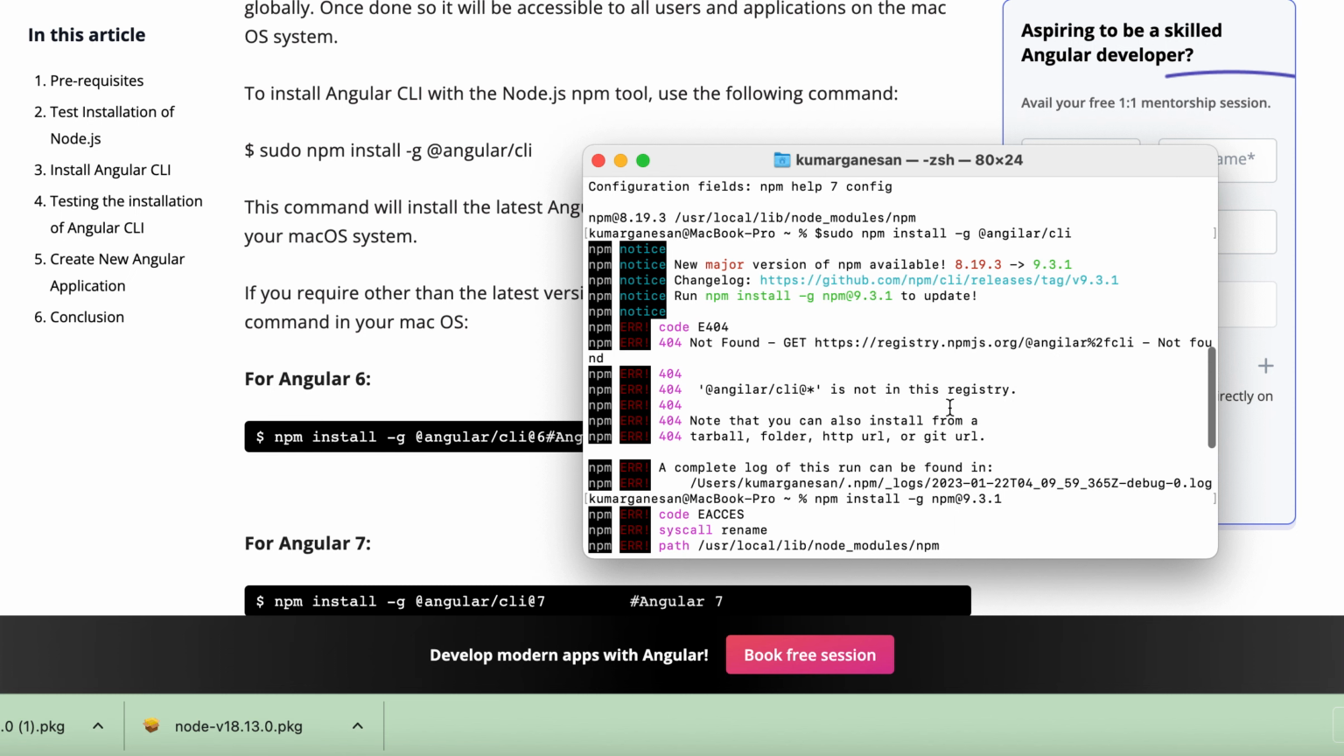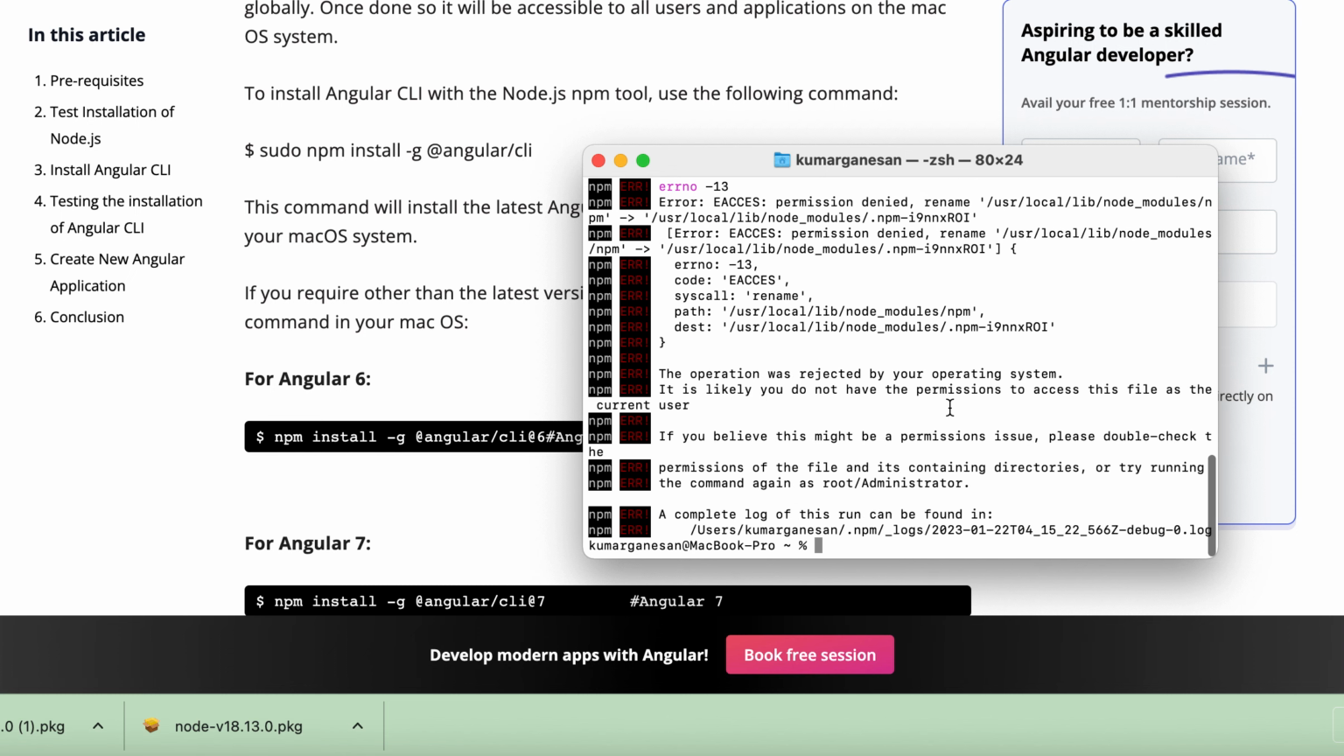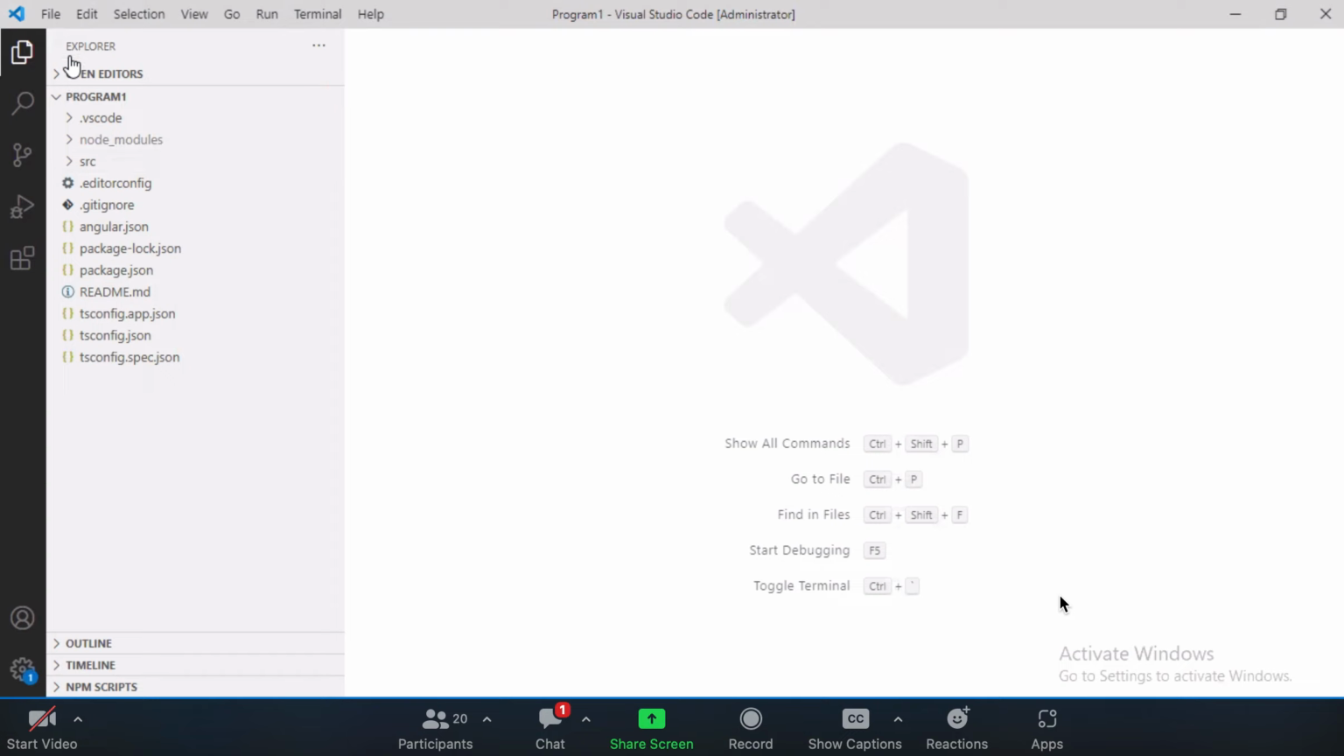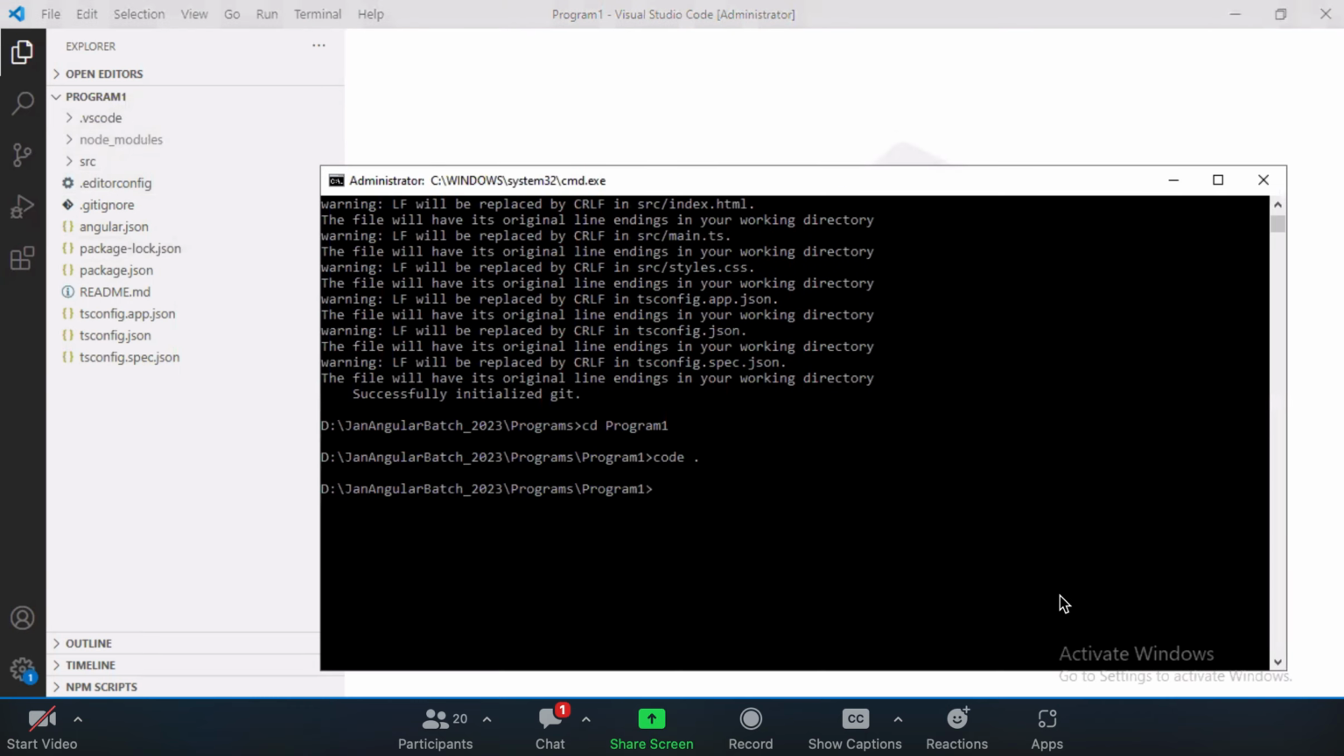I hope all of you would have done the same. Now this is the project. I'll not take you inside to see what is there inside each one. Let's do one thing. Go back to our command prompt. Execute a command called ng serve. Press enter and see what will happen.